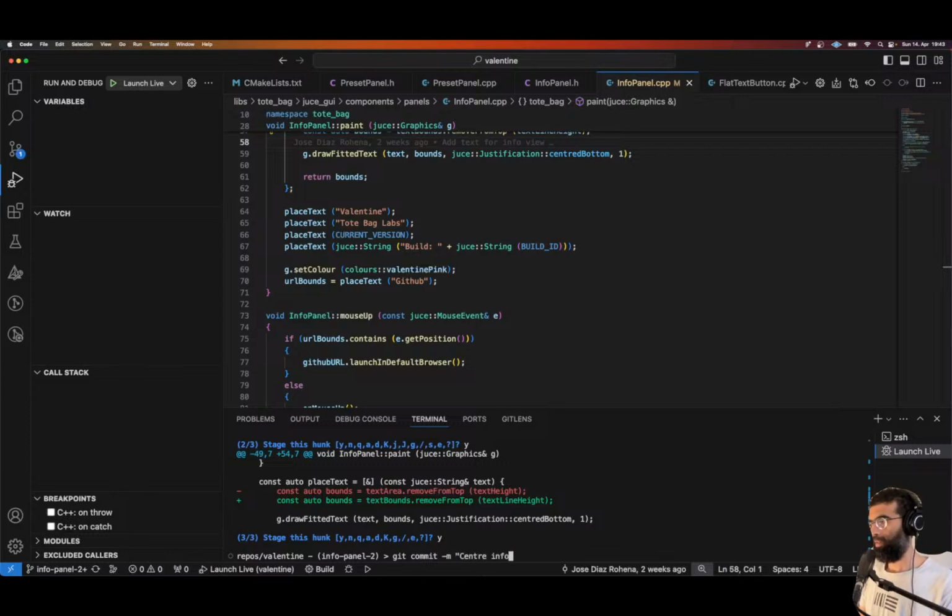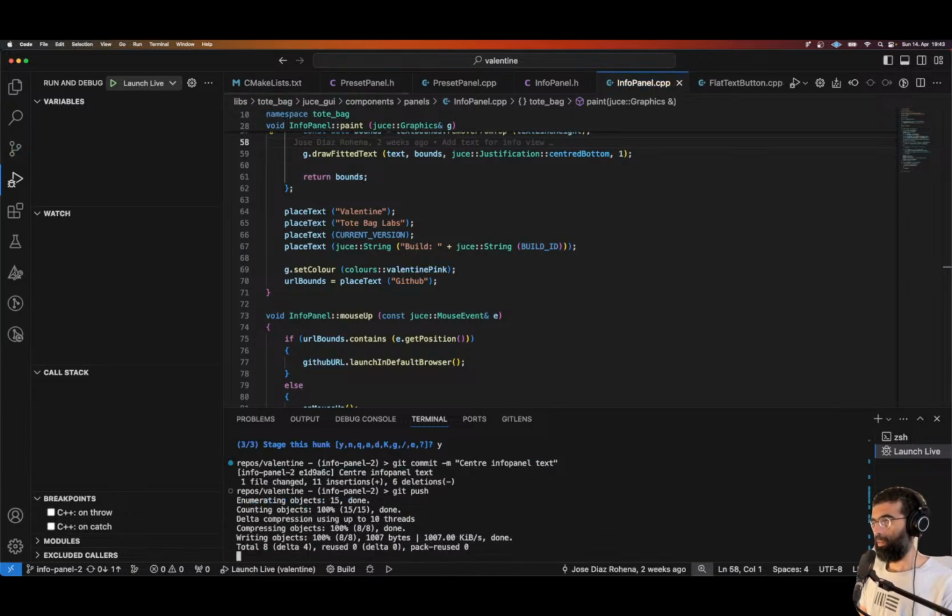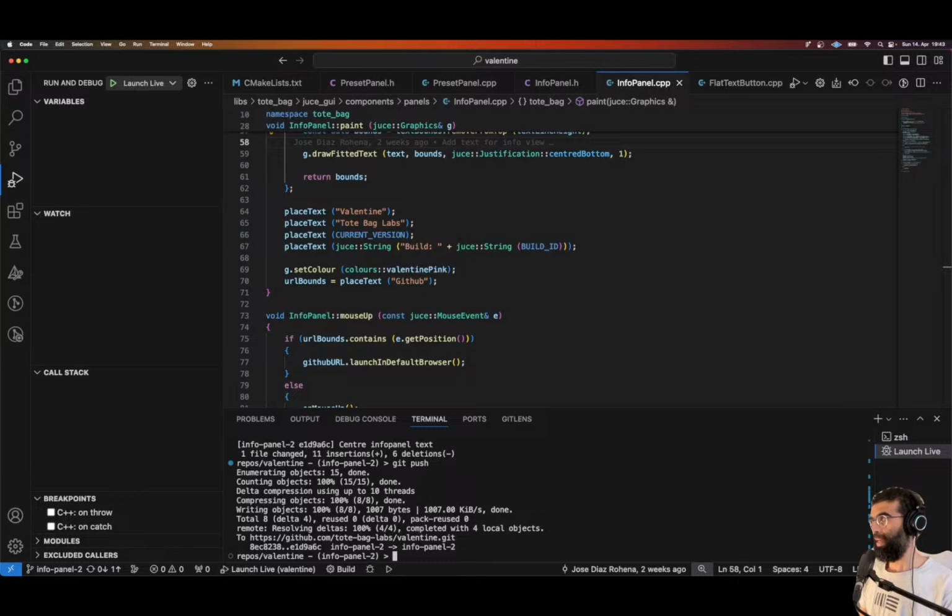Center info panel text. Cool. Now let's look at the kerning.